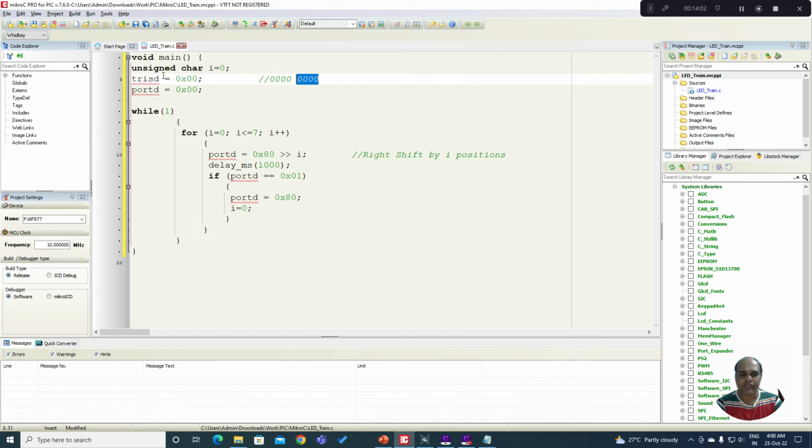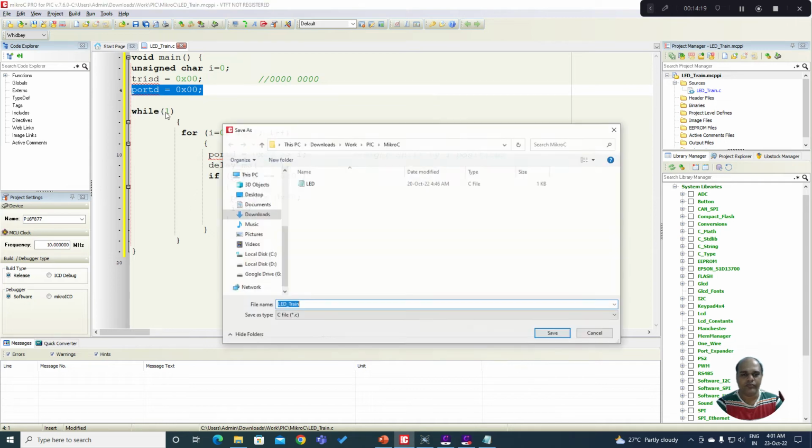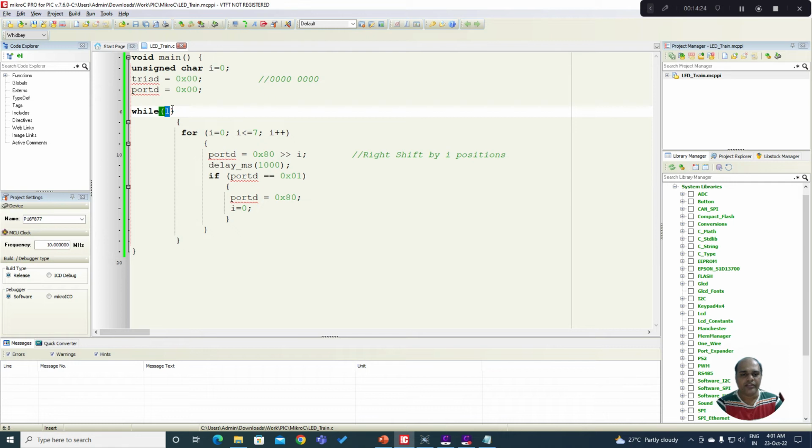Since we have configured all the port pins to be 0, all the port pins are configured as output pins. Then we initialize port D to be 00, which means all the LEDs will be in the off state. Then in a while loop, which has the condition true, the statements will get executed an infinite number of times.